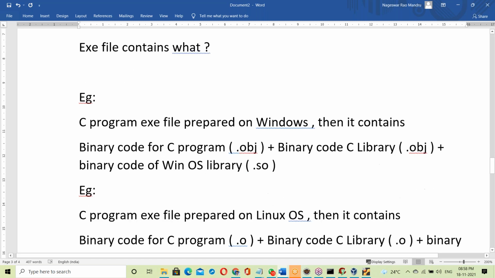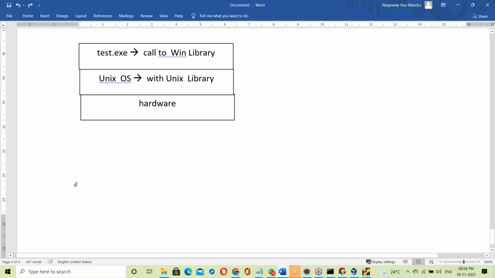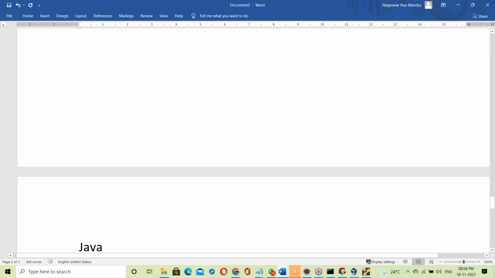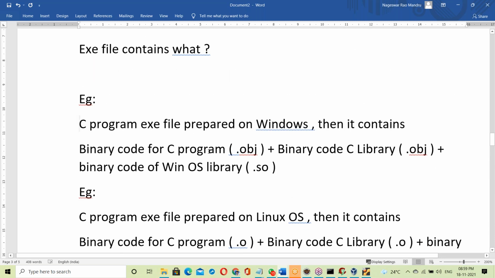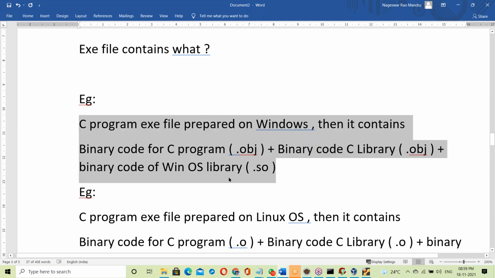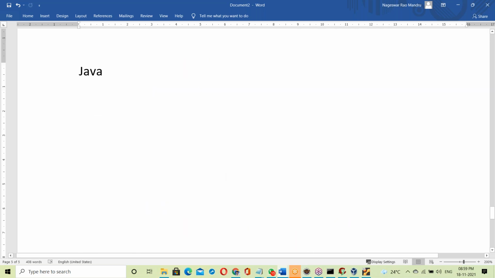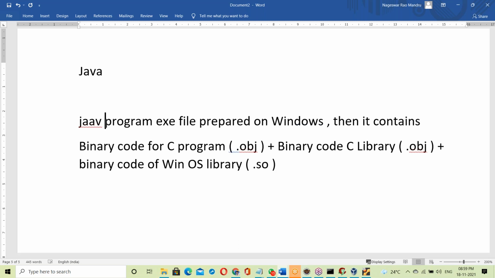Fine. Now let us come to Java. Now you can understand very clearly how Java made us platform independent. So what is happening in Java here? Same example, let us take it in Java. A Java program.